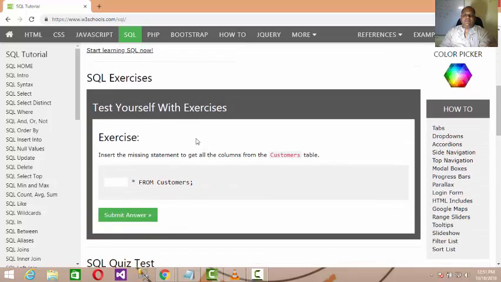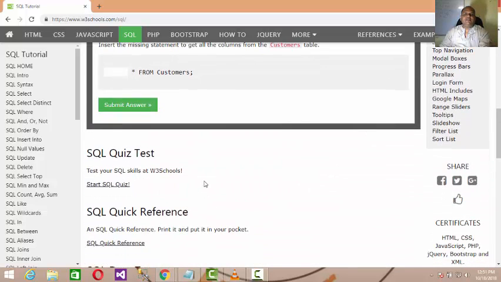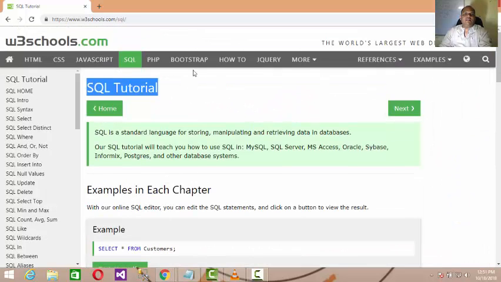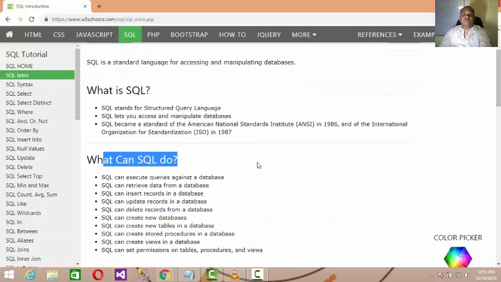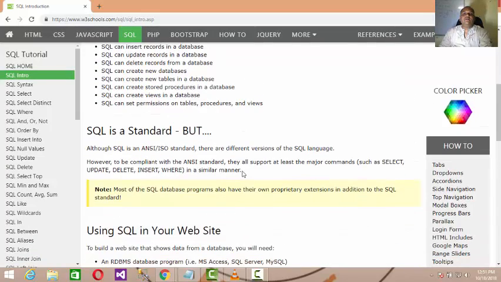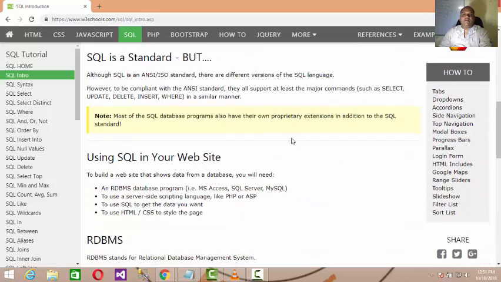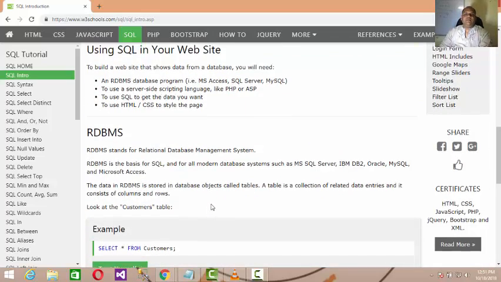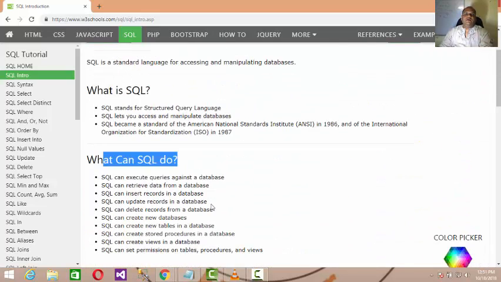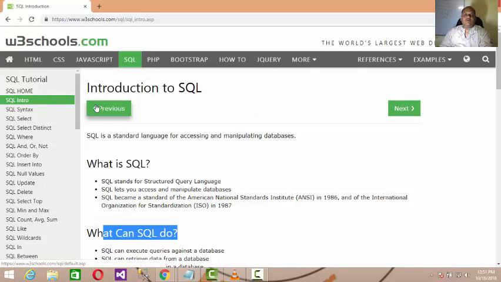And at the same time they had given you the exercise to perform, and many more things are there. So in the initial stage you need to learn what the introduction of SQL is, what SQL is, what SQL can do, what the advantages of SQL are, what the SQL standard is, what RDBMS is, and what the difference between DBMS and RDBMS is. So learn all those things in the SQL intro.